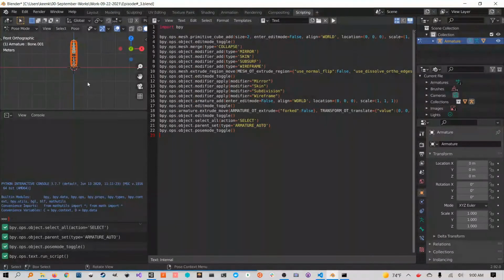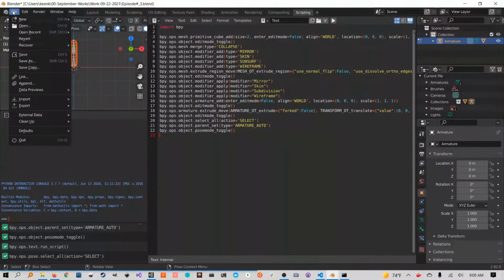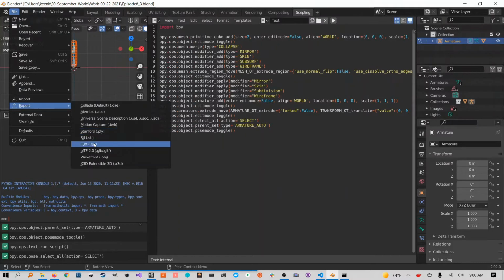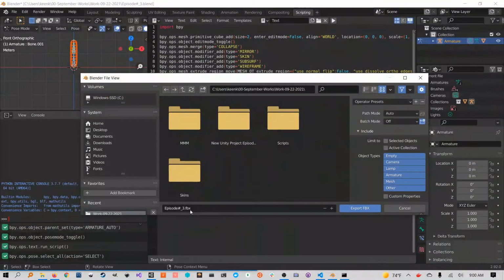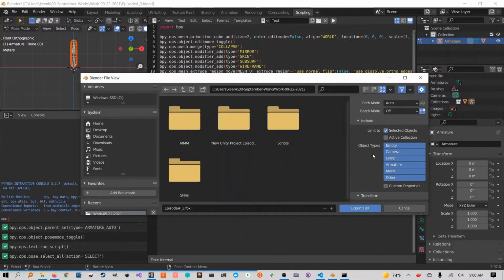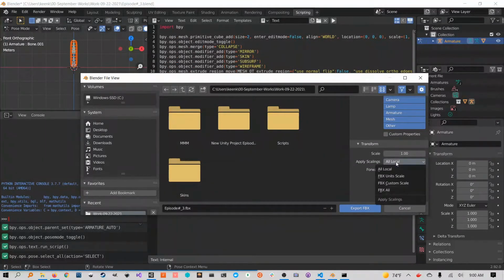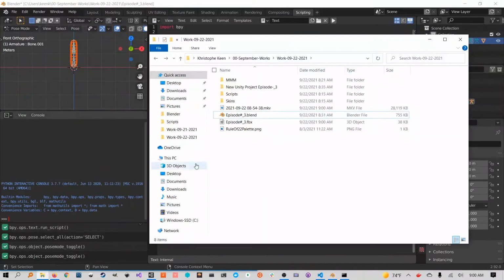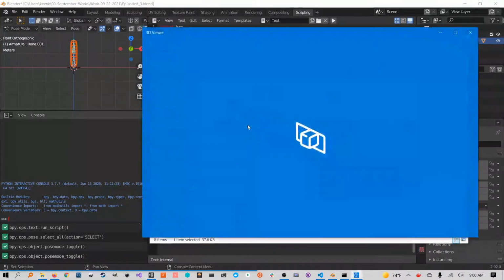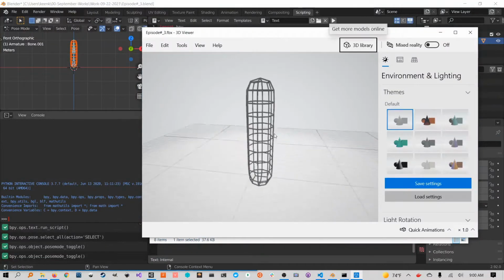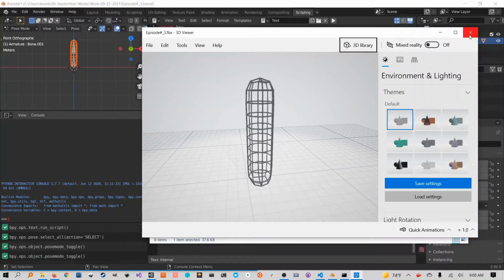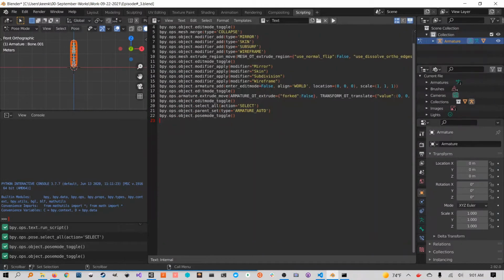Okay. Final thing you can still do in pose mode, A, or just A, and we're going to export, file, export, FBX. We're in our folder, selected objects, and FBX unit scale. Boom, export. And so there it is, FBX, there it is, okay. Boom. So there's that first round, and that's how we create these objects, repeatable with code.